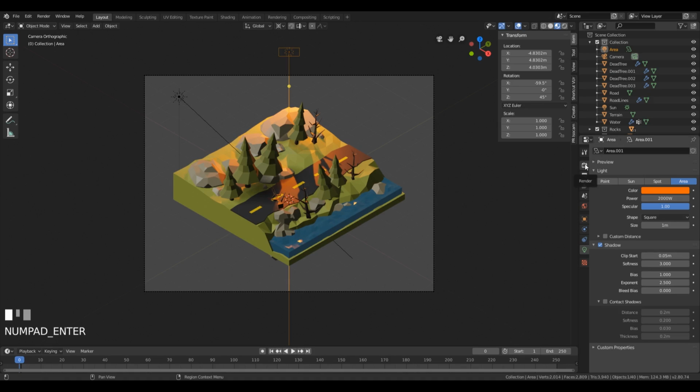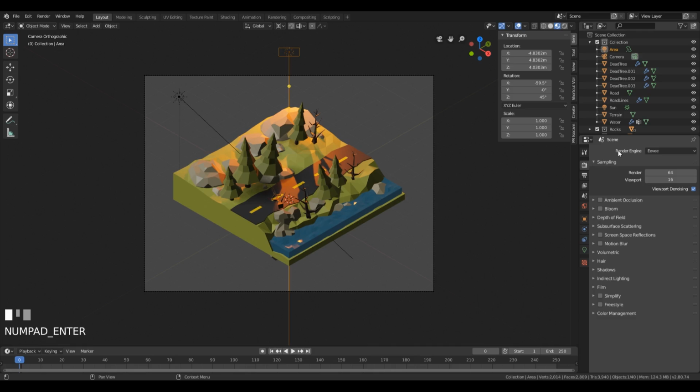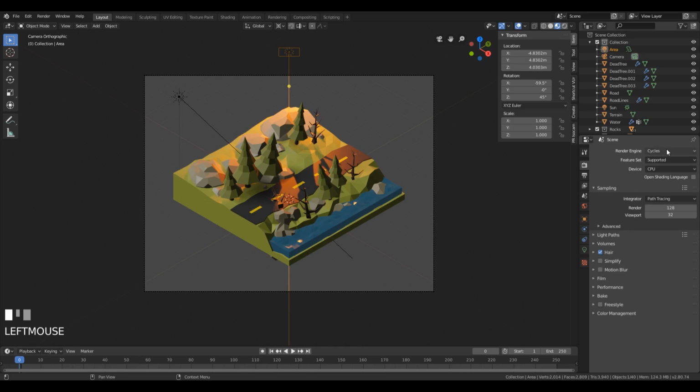Go to the render tab here, and here where you can see render engine, you can select Cycles, and you should know that from episode 1. And let's switch to GPU from the CPU.